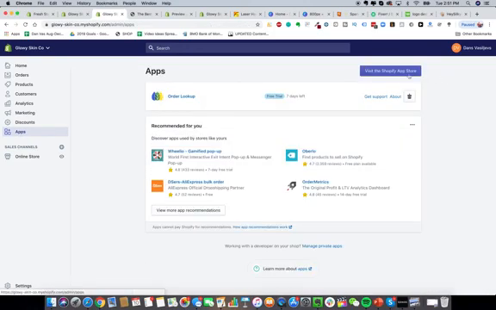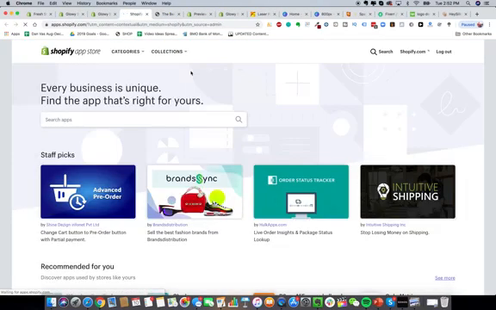So the next app we're going to need is Help Center, and Help Center is basically just an FAQ app. It's going to allow us to have a nice looking frequently asked questions section on our page. Let's go to Help Center on the App Store, and then we're going to go to Help Center here.